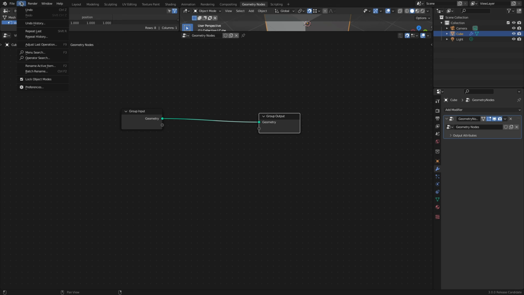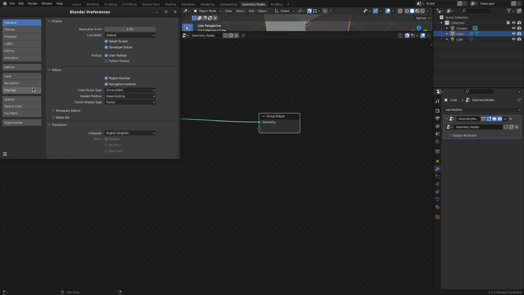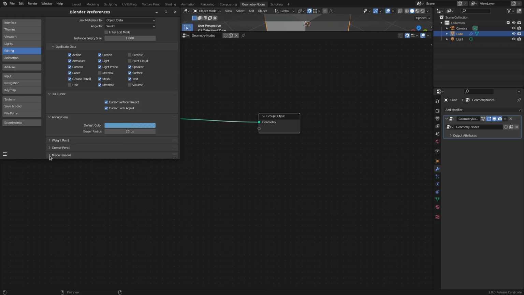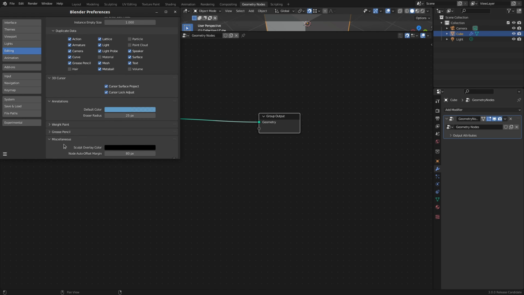You can also come up to edit, drop down to preferences, and we'll head up to editing. And then if we come down to miscellaneous, open that up, scroll down further, you'll see node auto offset margin, and it is set at 80 pixels. So this is, I guess, the generated margin for the node you're introducing between the two other nodes.